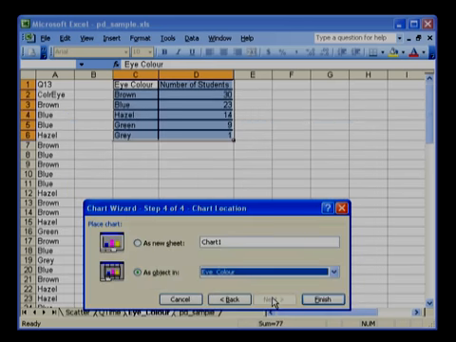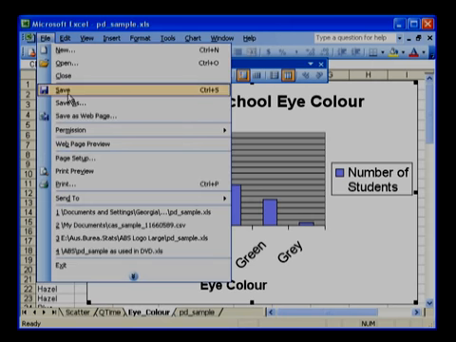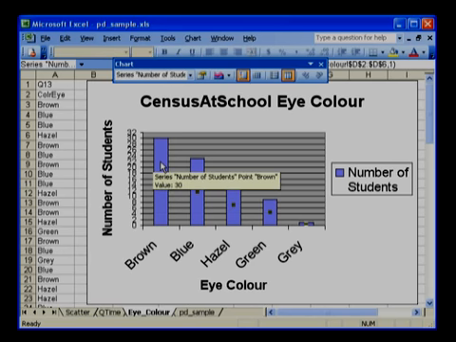Press Next. Finally, select Insert Graph as Object In, press Finish and save your work. A graph should now appear next to your data and summary table. To edit any aspect of your graph, simply click to select the part of the graph you wish to edit. In this case, let's change the colour of one of the columns.